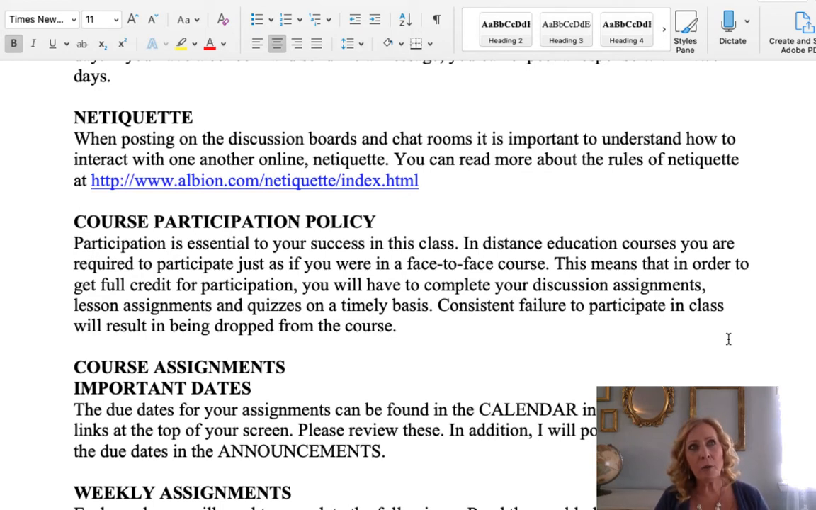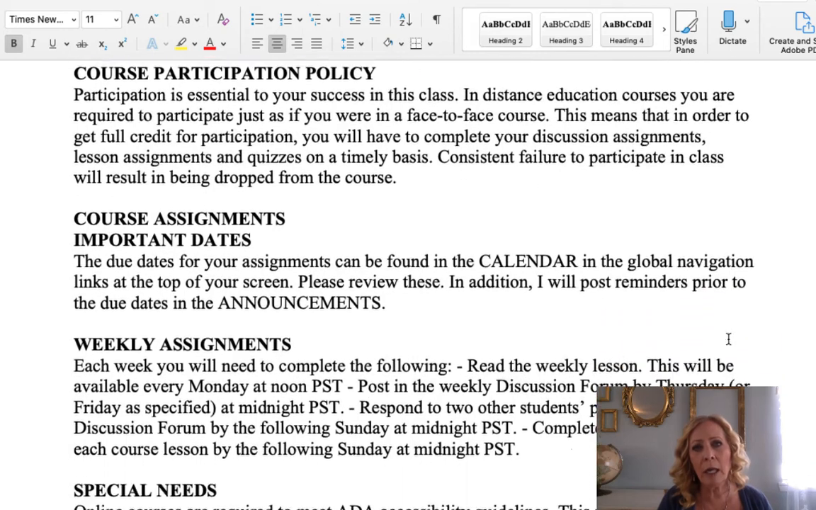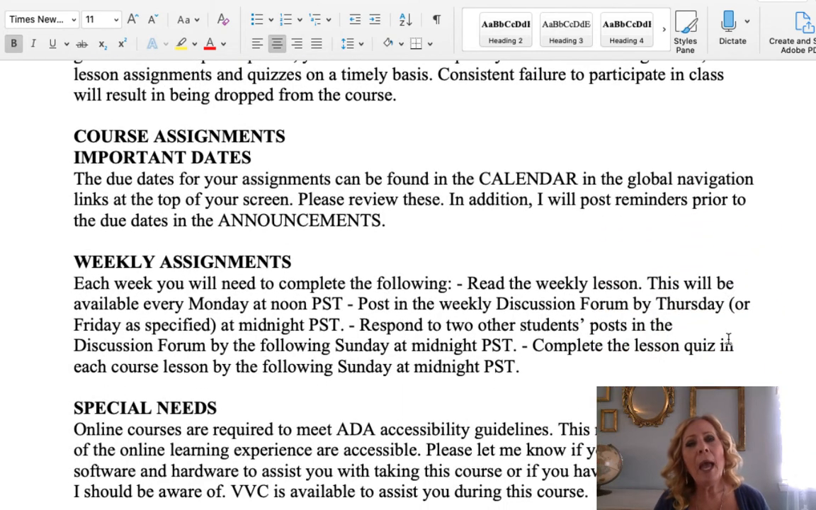So the way that I have the classes set up is that modules will open on a particular day, and then you have a week to respond to those modules. And so again, I will show you in a few minutes how that is all set up, but you can read a little bit on here. But you'll also see it on your calendars on Canvas as well.